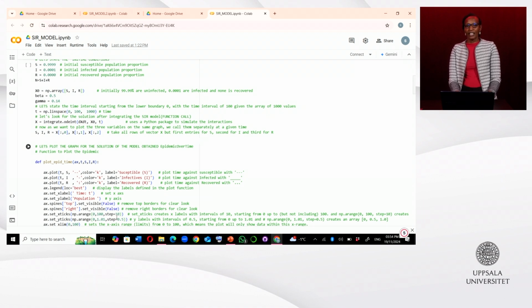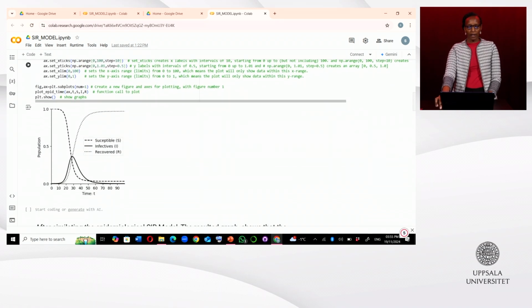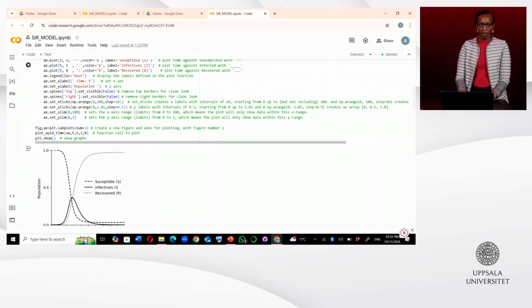X ticks is going to show the range of X labels from 0 to 100 with an interval of 10. And Y ticks is going to take the intervals from 0 to 1 with an interval of 0.5. And after that, we need also to set the limits of these values for X and for Y, which for the X it is going to have a limit of 100, and for the Y, it is going to have 1.